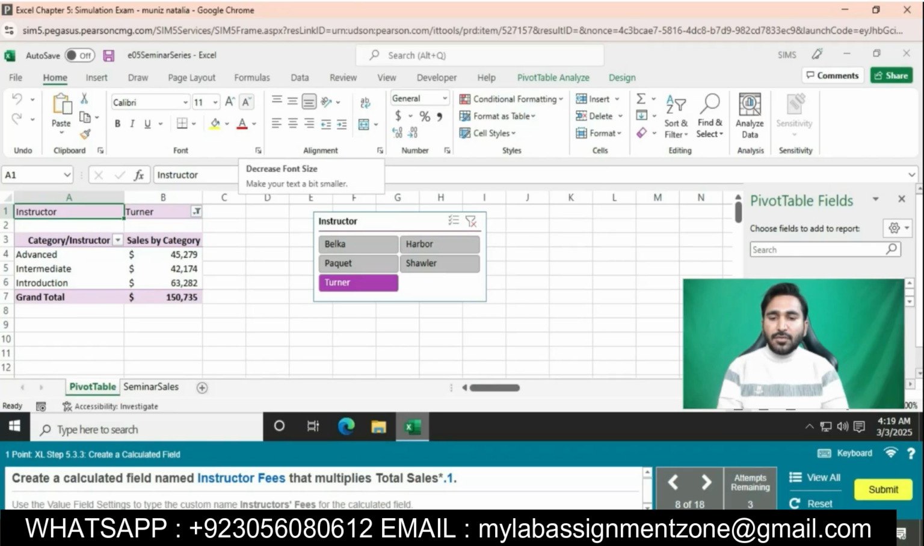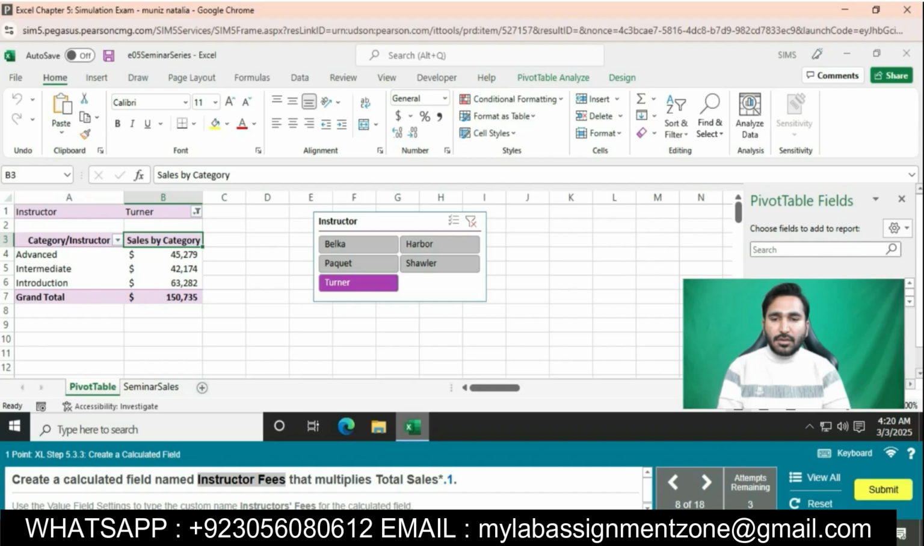Create a calculated field named Instructor Fees that multiplies total sales by 1. Okay, we will create a calculated field named Instructor Fees that multiplies total sales by 1. You can see I am going to do this question very well. Please focus on my PC screen and I will apply this on my laptop screen.